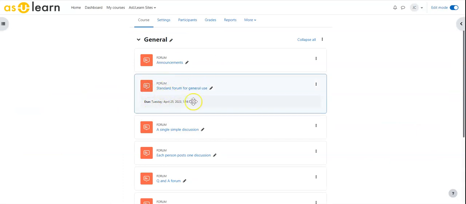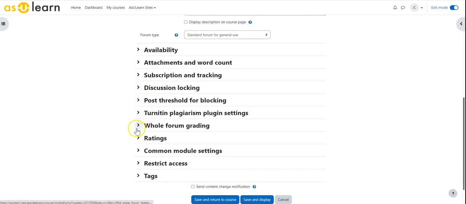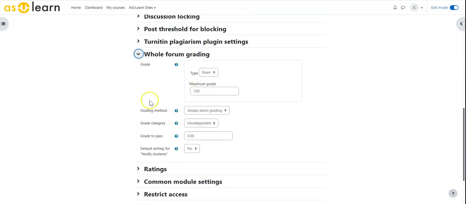So we're going to go under the same forum and go into settings again, and go down to whole forum grading. We're still going to use whole forum, but instead of the grading method being simple direct, we have two other options under here, a grading guide and a rubric. I really like the rubric because it gives us a simple form to go in and select criteria and just give a point value to it. But the grading guide also is a quick way to do this. Both of these will work, and if you've used either of these within AsULearn, they work the same as they do for assignments. But I'm going to just add a grading guide in this particular case.